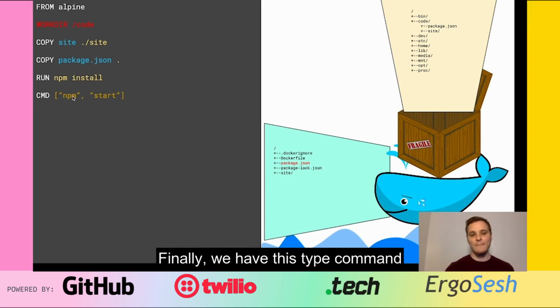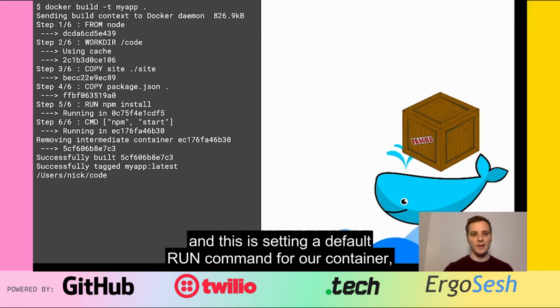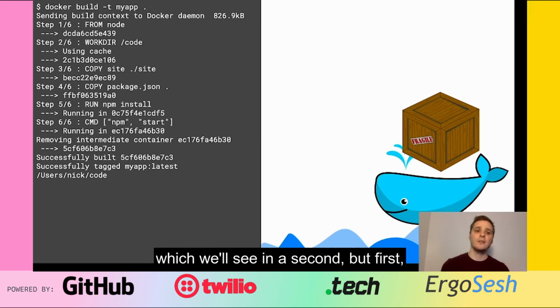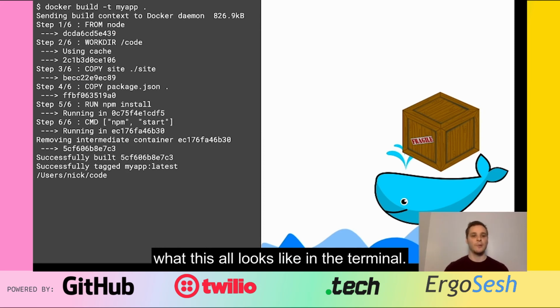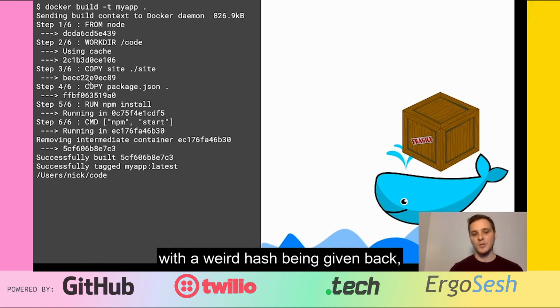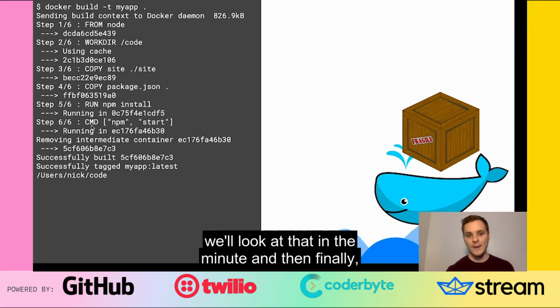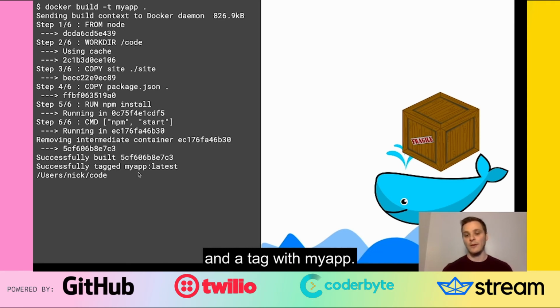Finally, we have this command type command, and this is setting a default run command for our container, which we'll see in a second. But first, let's zoom out a bit and look at what this all looks like in the terminal. We see each of these steps being executed, with a weird hash being given back. We'll look at that in a minute.